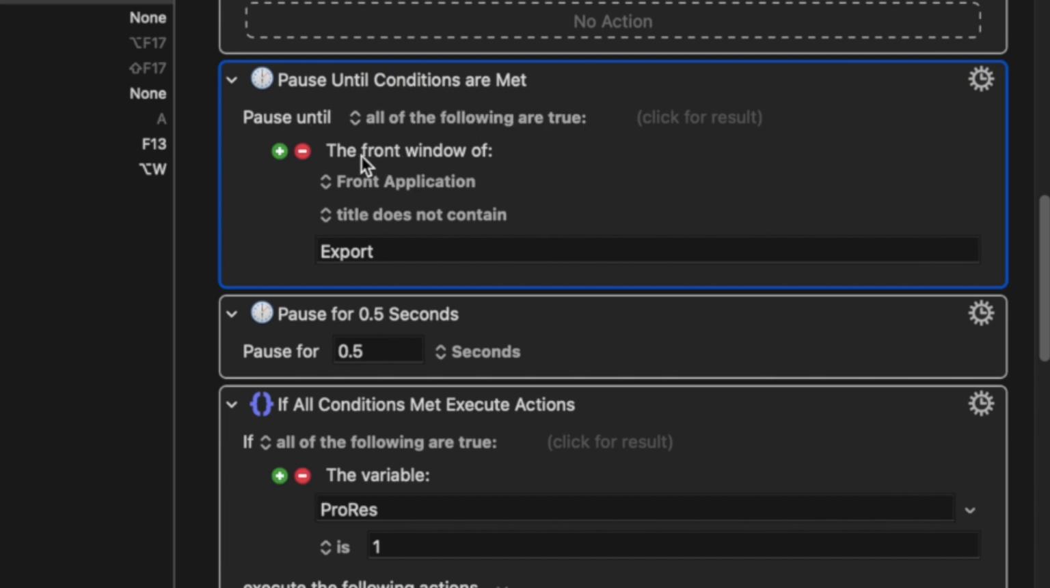And the following is that the front window of the front application, the title of that window does not contain export. So basically you're waiting until the front window that's up isn't to do with exporting, which will basically wait until the export's finished before doing the rest.